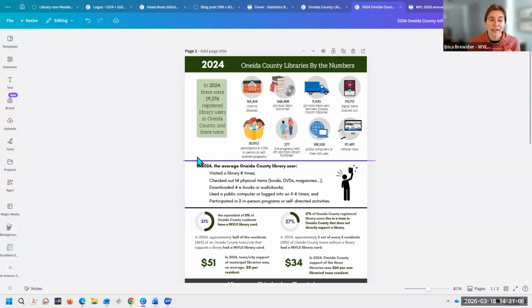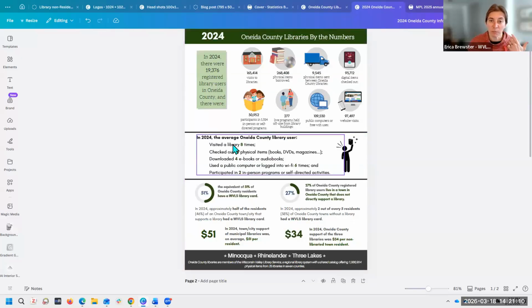So therefore, the next section here gives it per capita. Now we're presenting the raw numbers, and now we're doing the math for the reader. We're not making them stress their brain. You're saying that in 2024, the average Oneida County Library user visited a library 8 times. Okay, so they have a library card and they've come in not quite once a month, but more than once every other month. That's pretty good.